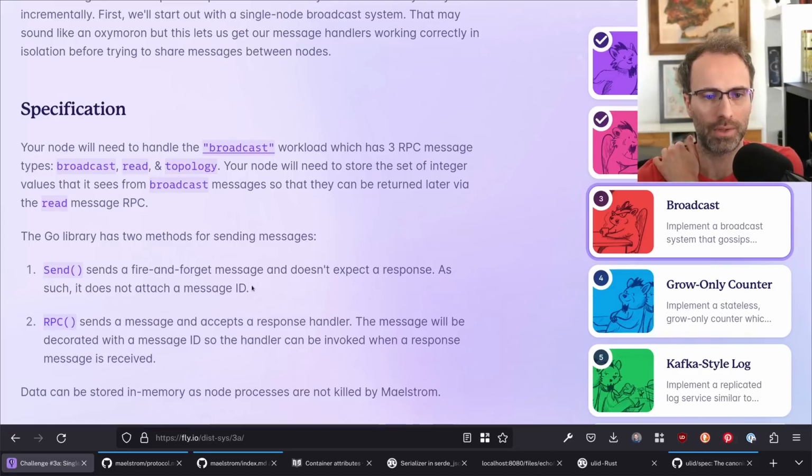The Go library has 2 methods for sending messages. Send sends a fire and forget message and doesn't expect a response. As such, it does not attach a message ID. RPC sends a message and accepts a response handler. The message will be decorated with a message ID, so the handler can be invoked with a response message received.